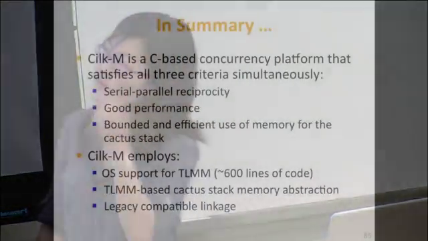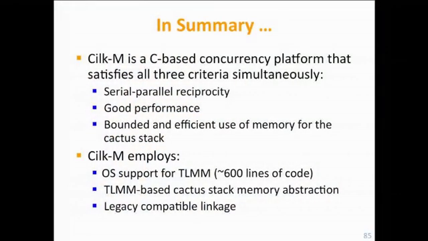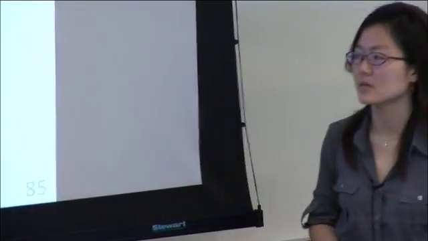In summary, Cilk-M is a C-based concurrency platform. It satisfies all three criteria simultaneously. To allow that, we use a TLMM-based cactus stack memory abstraction, and on top of that, we use legacy-compatible linkage to allow interoperability between parallel code and serial code. Okay, so that's the cactus stack memory abstraction.